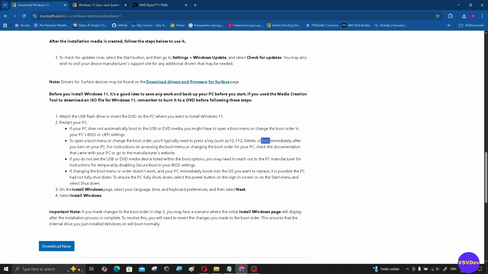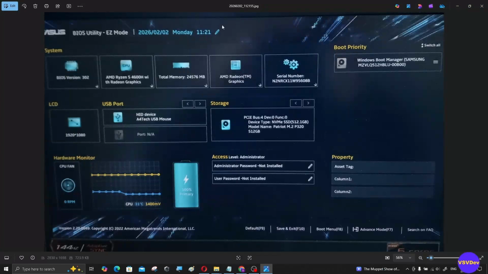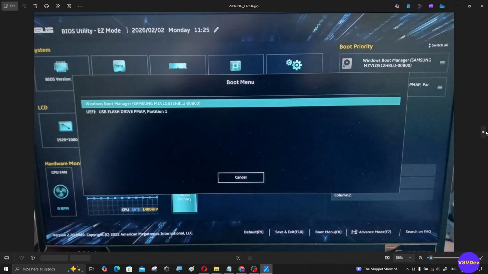For desktop PC, I use Delete to enter BIOS. So here is from my Asus laptop menu. Using F2, I enter this menu. Then to use the boot menu, here you can see boot menu, you need to press F8 as mentioned. And you can see here, this is Windows Boot Manager because Windows is installed, or USB flash drive. So we need to select this one and press Enter.